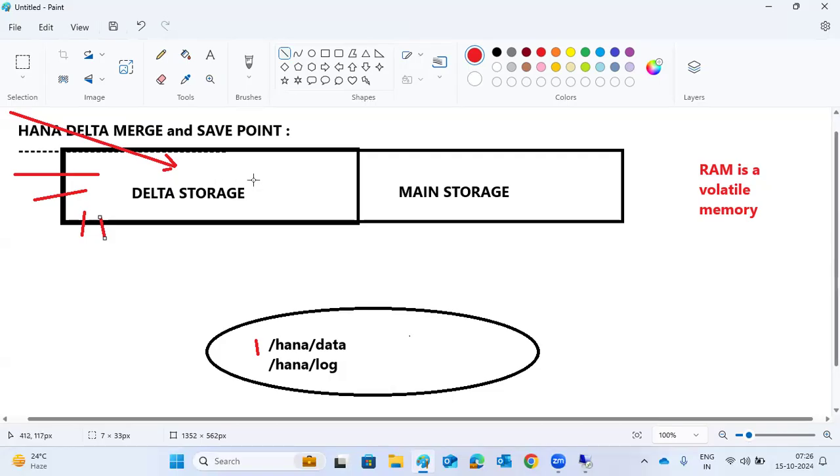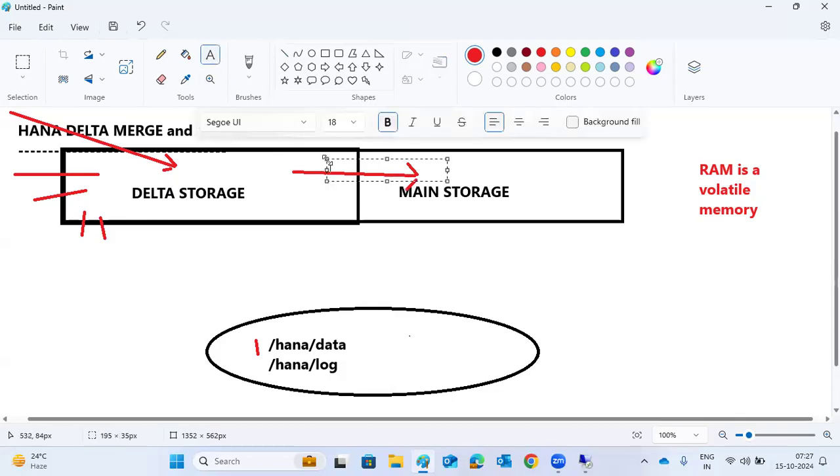Once the transaction is committed, once you book the ticket and your transaction is successfully completed, the committed data moves to the main storage. This is called the delta merge operation. The process of moving data from delta storage to main storage is called the delta merge operation. Operations in the main storage are very costly.